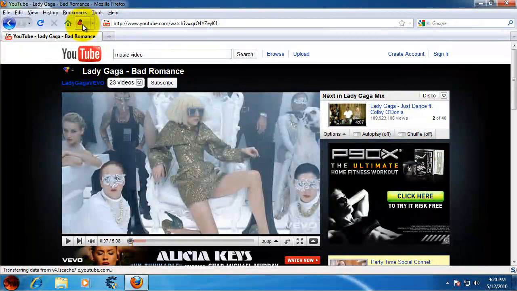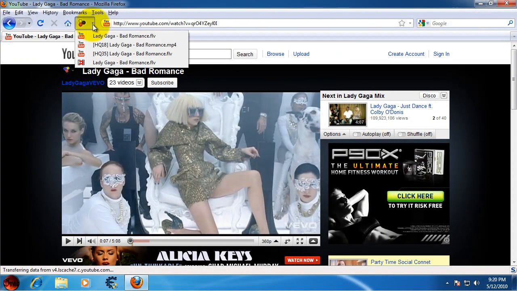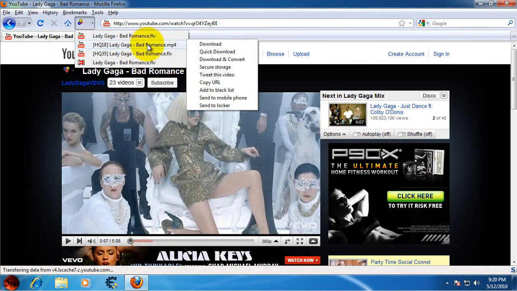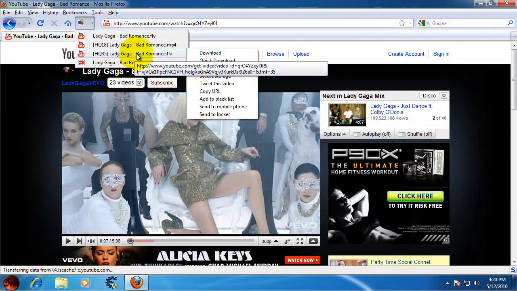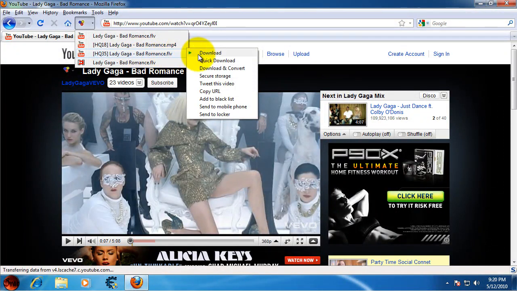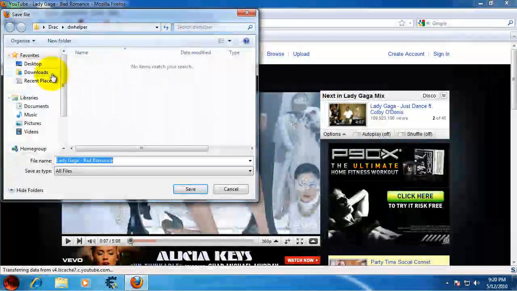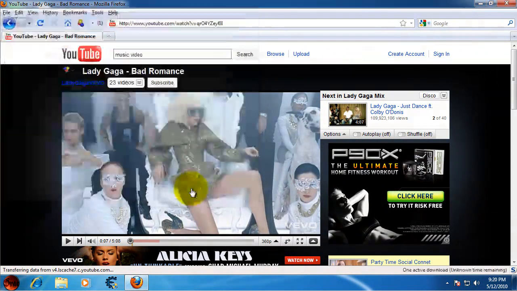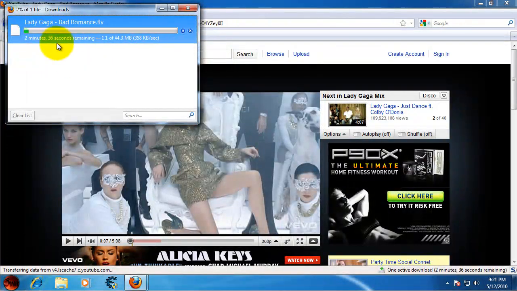I could come up here. You could see these little balls rotating are the symbol for Video Download Helper. I can choose whether I want to download this video in a higher definition, or this video in an even higher definition, and I could just click download, desktop, leave the file name Lady Gaga Bad Romance, and click save. It will start to download this video.